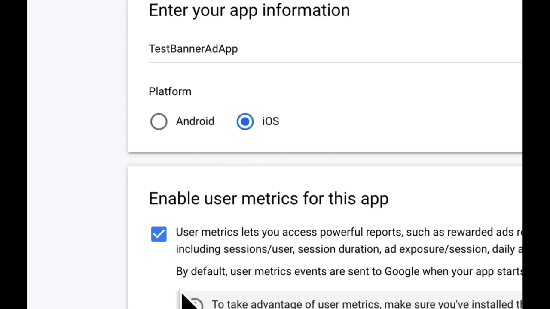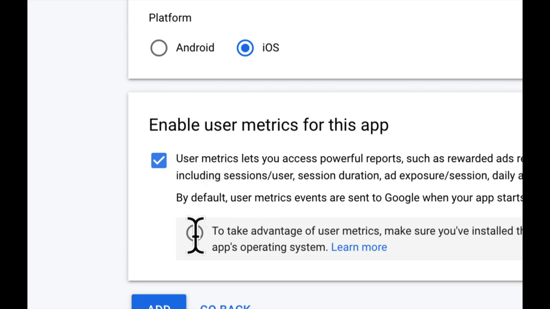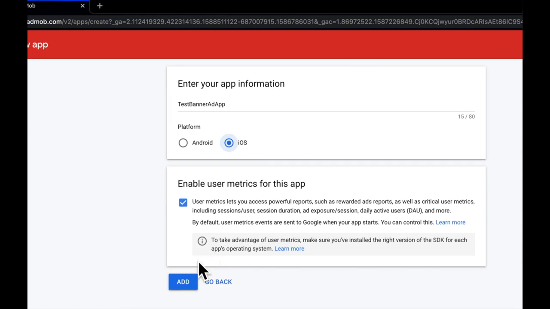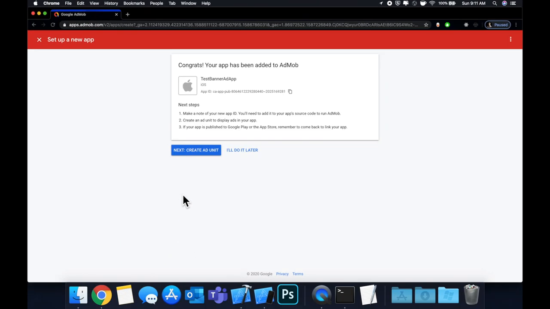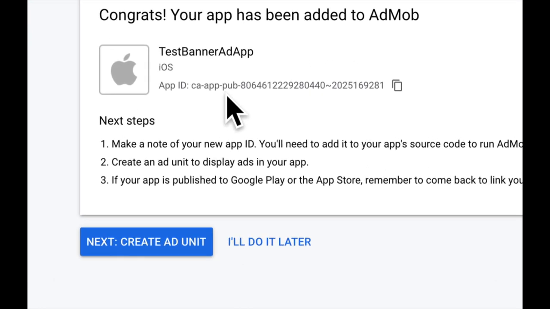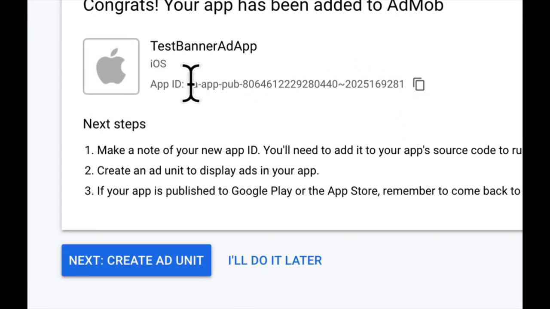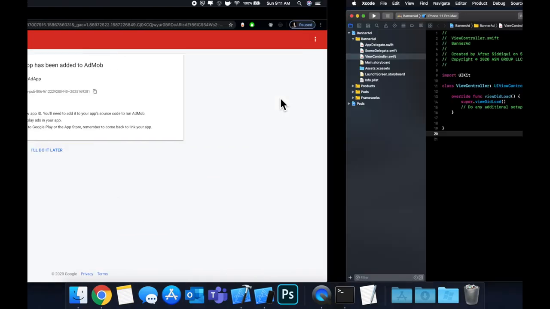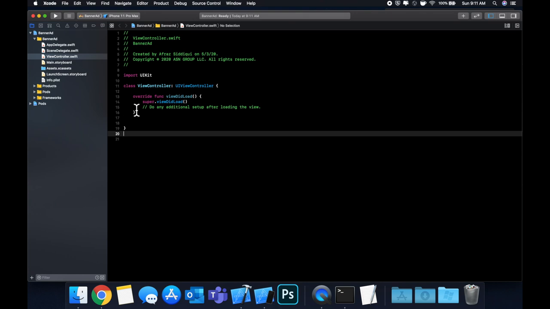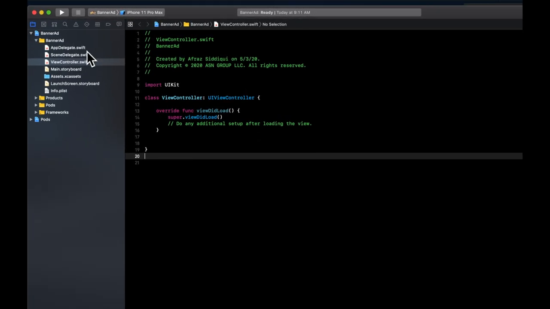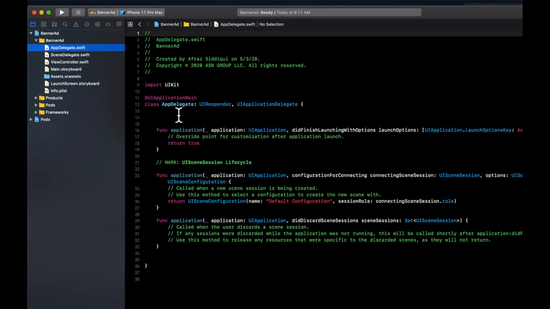Now we're on iOS, and we can enable metrics for this app. We can leave all this default. So you want to hit next, and your app has been registered. Pretty simple, and you'll notice that it gives you this identifier string here. So we want to actually copy this with this button, go back to Xcode, and let's actually go into our app delegate, and we need to actually initialize the SDK in here.